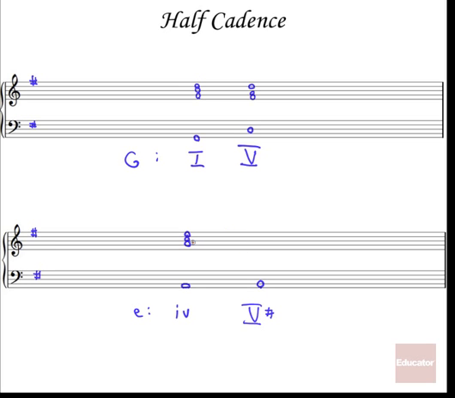So let's see, how can we do this? We can move the A down to the F sharp, the C down to a B, and the E down to our raised leading tone D sharp. And so here is an example of a half cadence in minor.